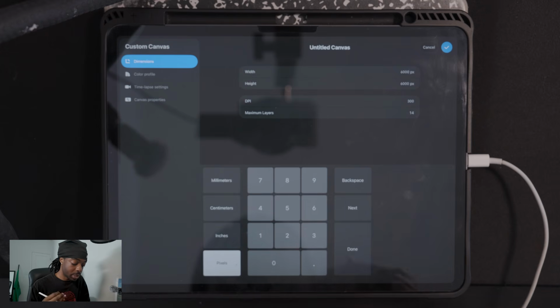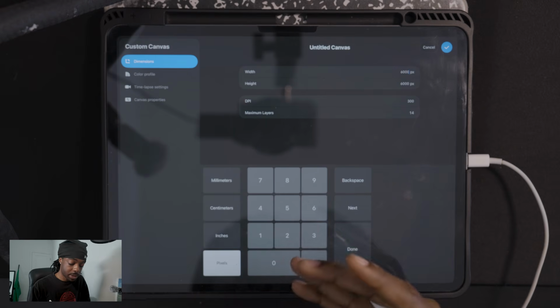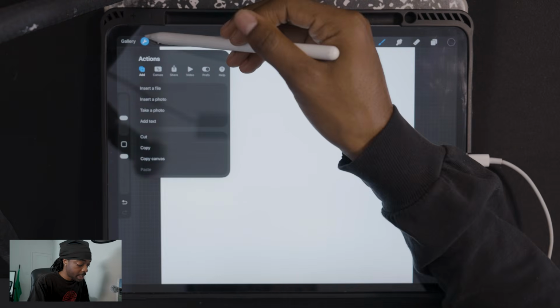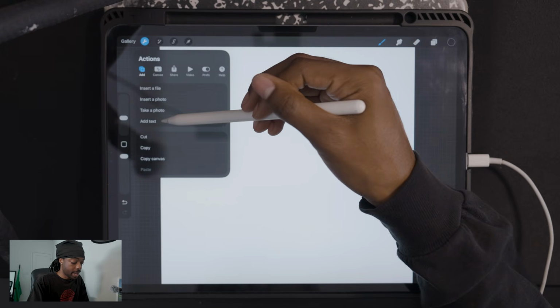Alright, so of course, before we get started, we want to go ahead and set up our canvas, and today's canvas is going to be 6,000 pixels by 6,000 pixels at 300 dpi. So now that we have our canvas set up, we're going to go up here to our actions menu, and then we're going to go to add, and then add text.